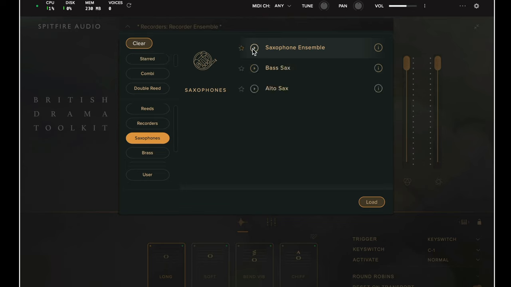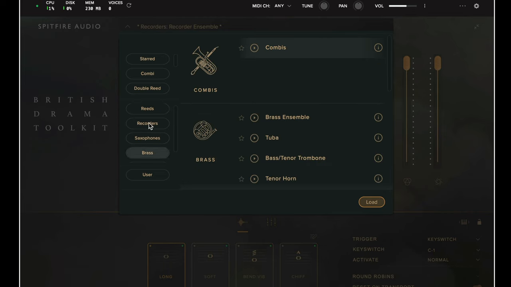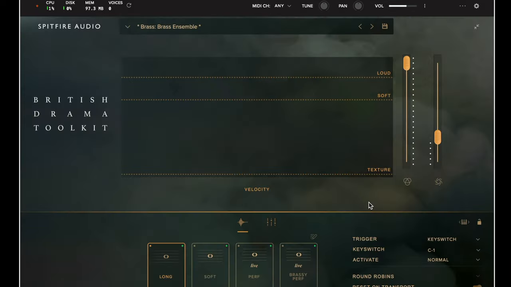We have the ability to preview a sound and also hover over the information icon to learn more about that particular sound. We then have a clear option of all the filters, so we can clear any filters that you have selected. We can load a patch by double clicking or clicking and loading.